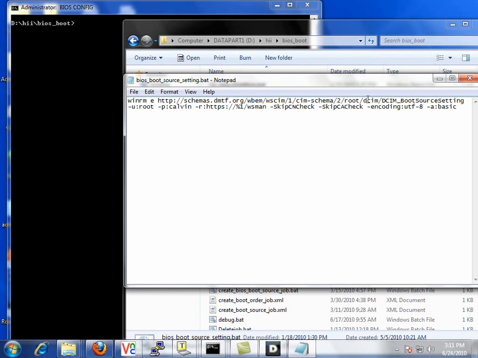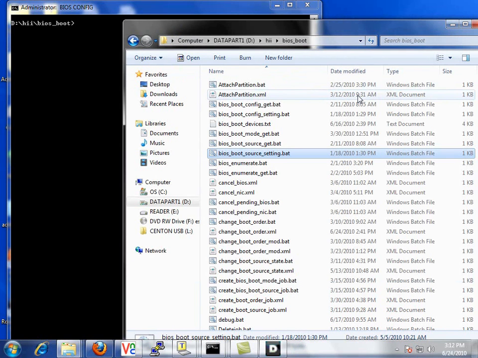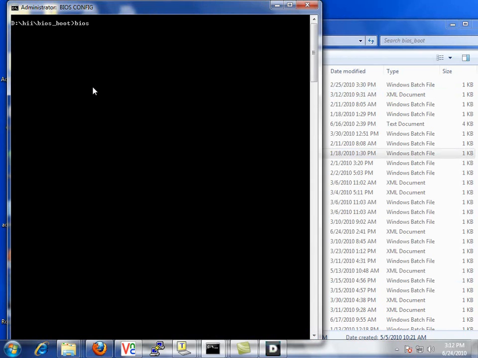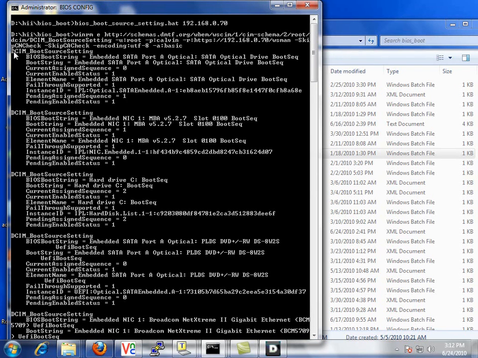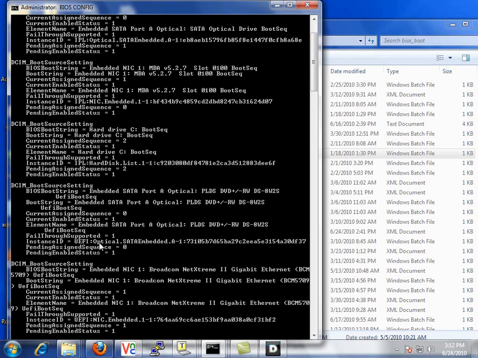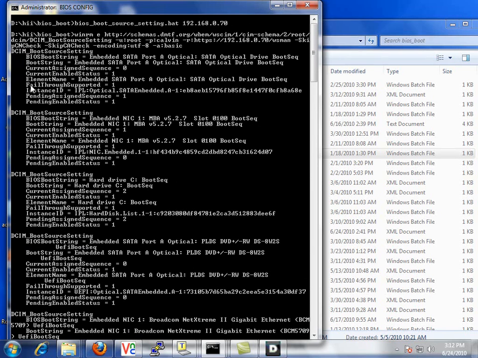In this first one, we will execute winrm using the boot source setting method to check the boot order of the current configuration. So let's go ahead and execute that. We simply pass it the IP address of the DRAC controller, 192.168.0.70. So we'll execute the command and return the current boot order. In this example, it returns two instances, one for IPL (initial program load) and one for the UEFI section of the Lifecycle Controller.